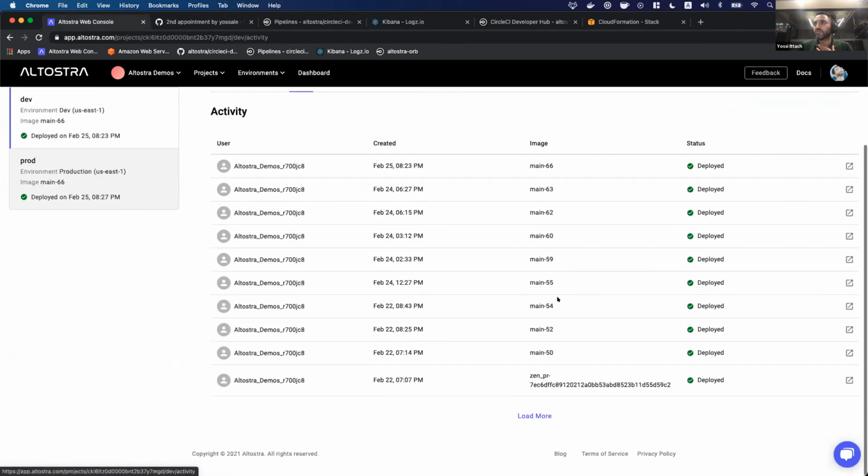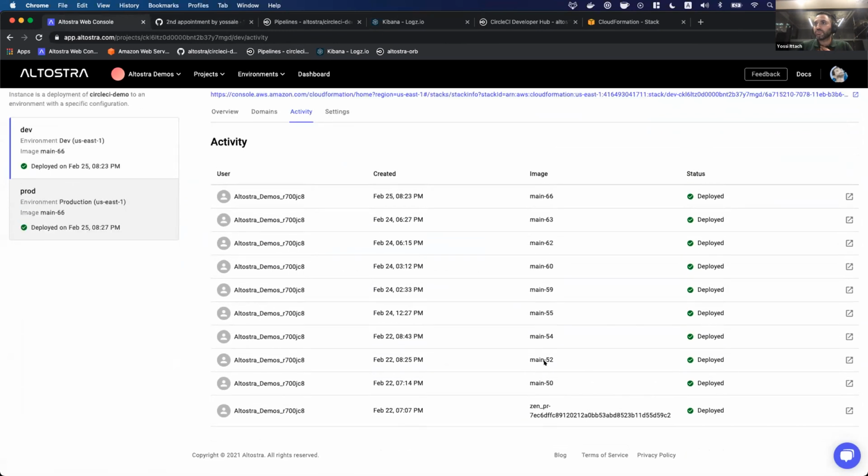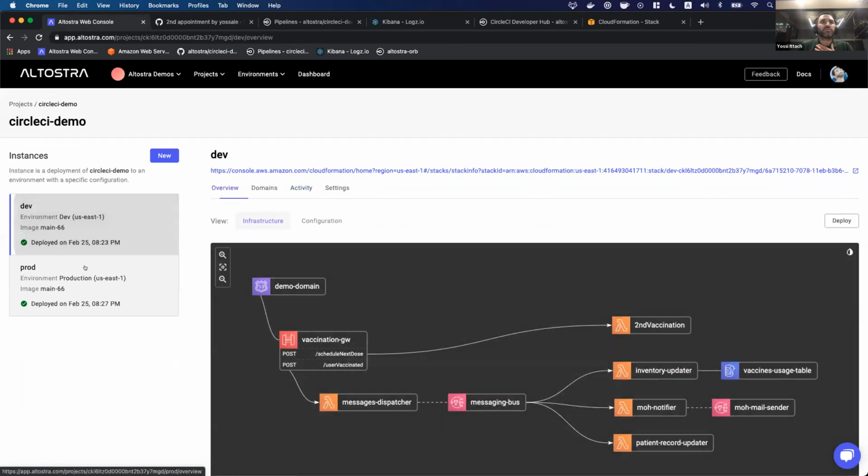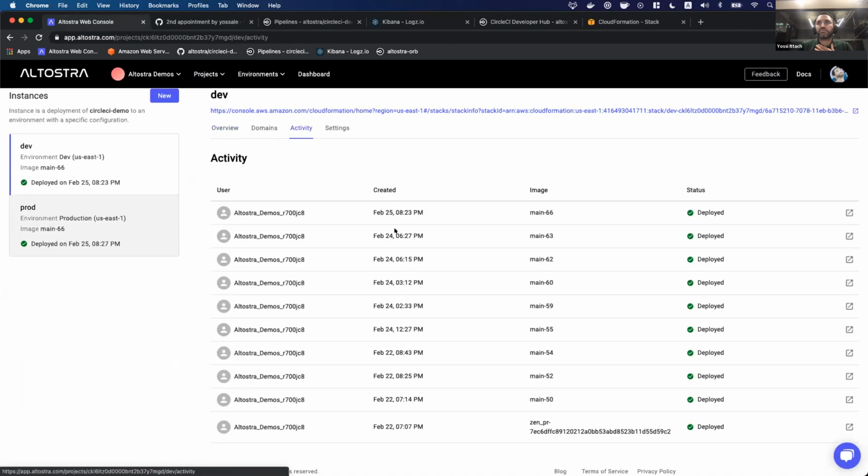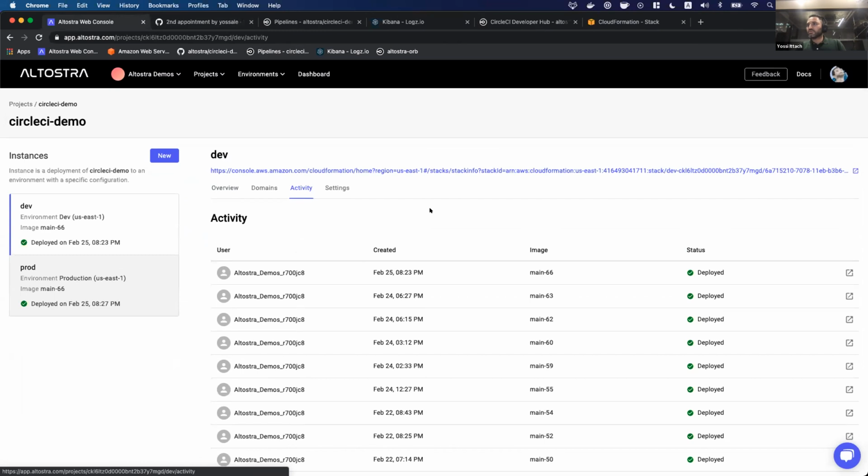Activity. Load more. No, I probably deleted it. This is dev activity. Nah, didn't fail.